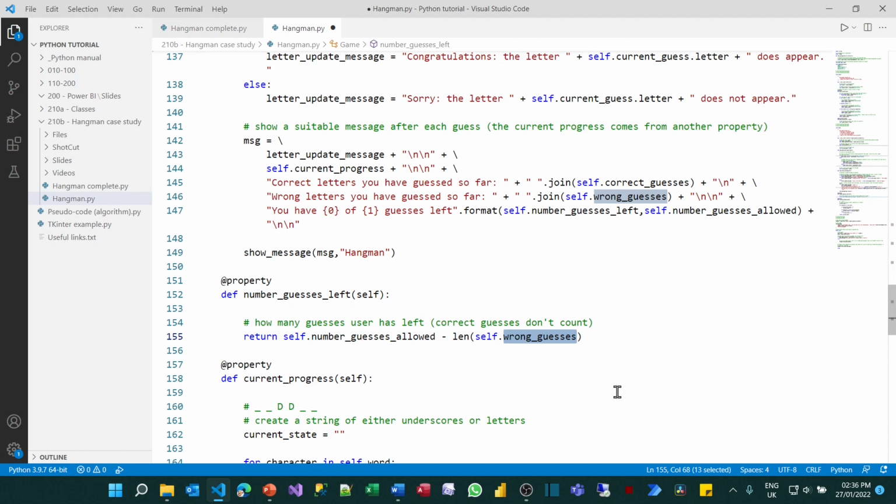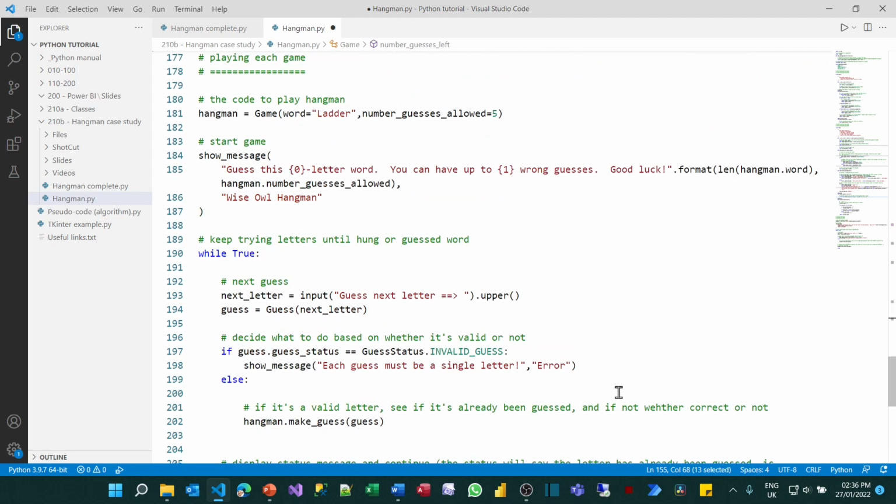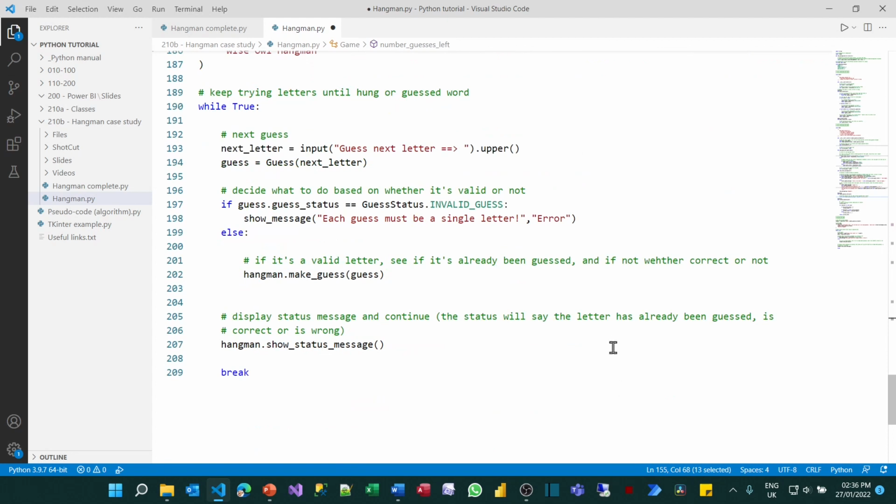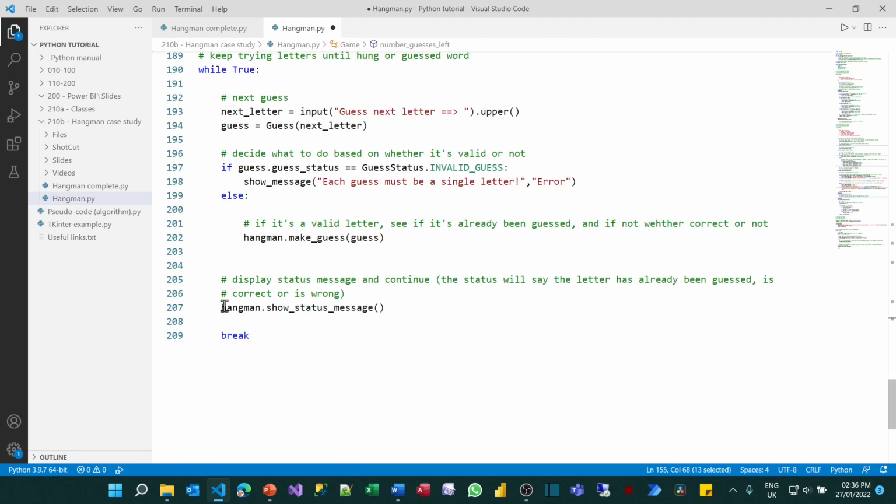Hopefully you're beginning to see how you can use read-only properties like this to make code easier to read. It's certainly an art which takes quite a while to acquire. So that completes my message to be displayed on screen. So going back to where I call it, you can see that that would be everything if hangman games lasted infinitely. But I need to now test whether I won or lost.